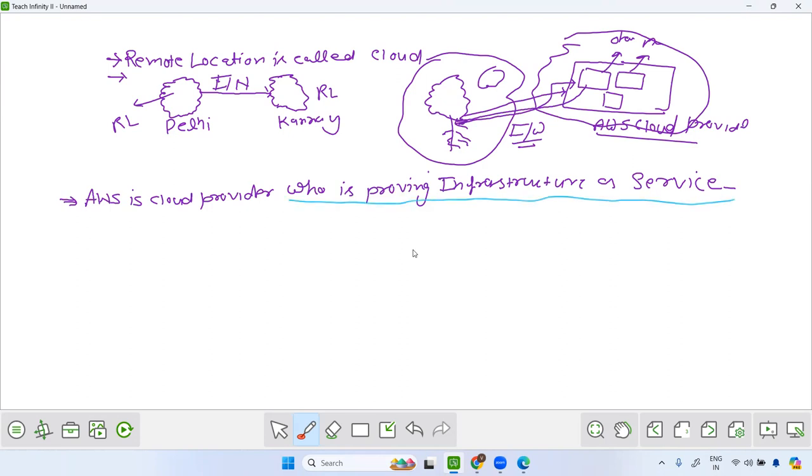Tell me, what is the remote location? Remote location. What is that remote location? Remote location is a data center. What does that mean? Remote location is the data center, and the next question is, what is a data center? Data center has the infrastructure. And what is that infrastructure? Infrastructure has services like database, applications, EC2, virtual machines, storage, network.